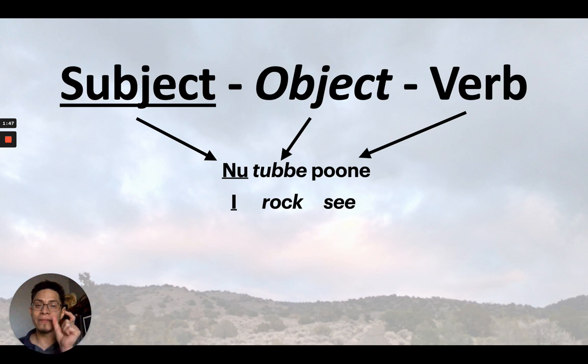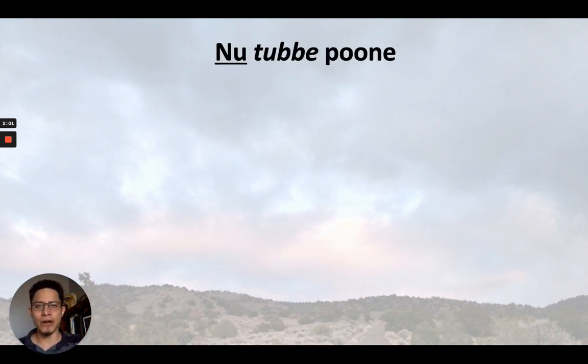The rock or the object comes before the verb, unlike English where it comes afterwards. I see a rock. So that's the basic structure, again, as a reminder, and we're going to be building upon this sentence. Let's get started. Ne tebi puni. Ne, I, a rock, see.